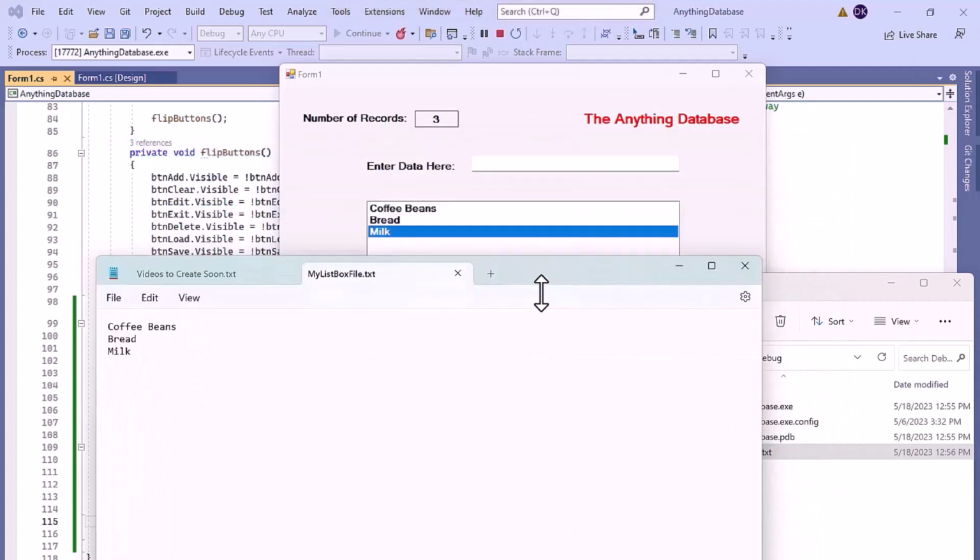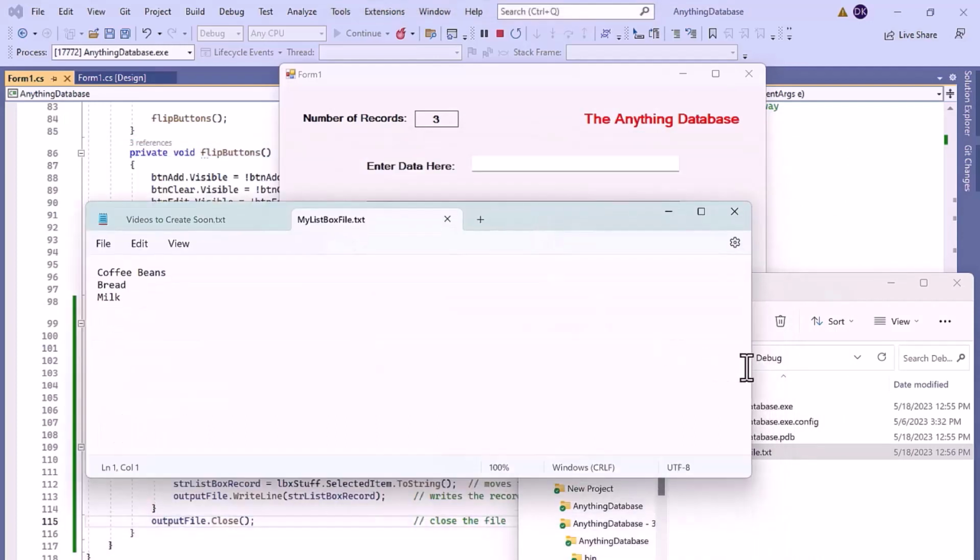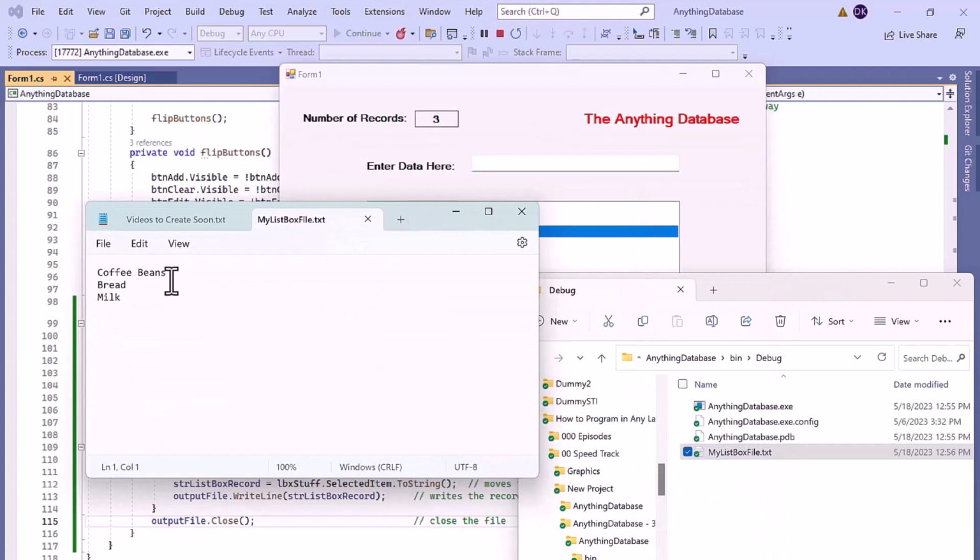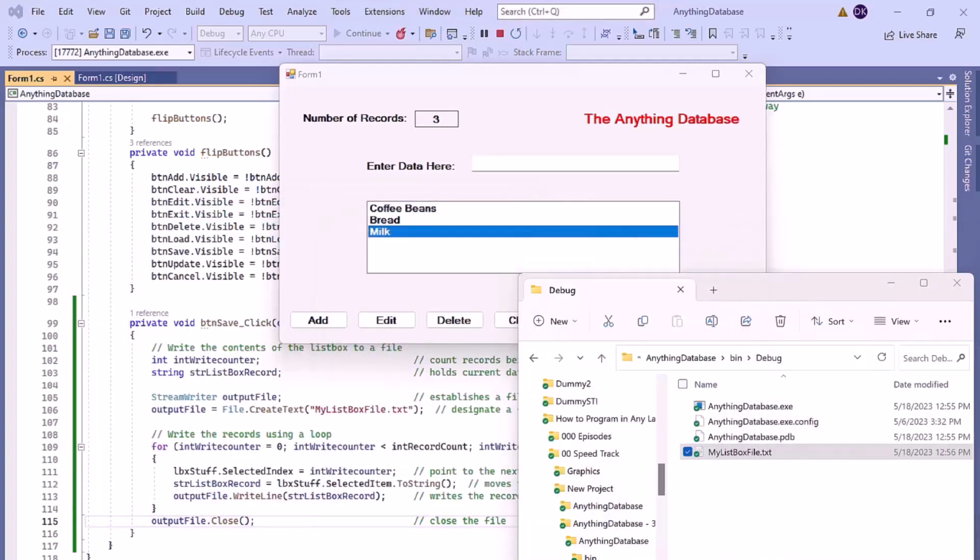But there's our stuff in Notepad. You can see coffee beans, bread, milk, and so on are sitting right in here. And in fact, you can see the date and time that I actually put this thing in place. So that's being held for us. So that's all there is to it. That's what actually does this.